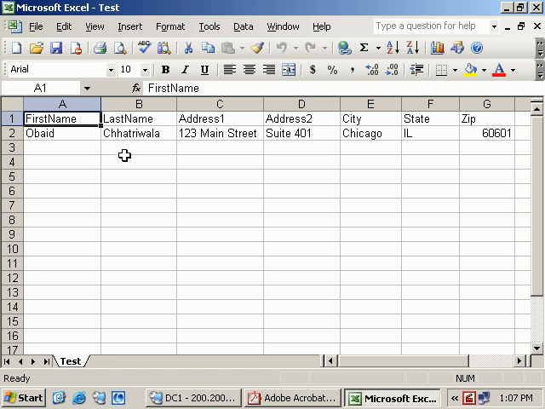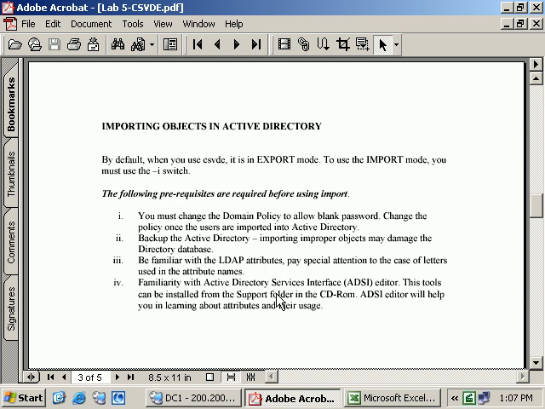In fact, I've already created a file just to make it easier for you. That file is included as part of your CD. Then what you can do is open up that file and then use it to actually import objects into Active Directory into your domain. So what you have to do is learn about how Active Directory names the columns, and I'm going to show you exactly how that is done also. So let's do that next.